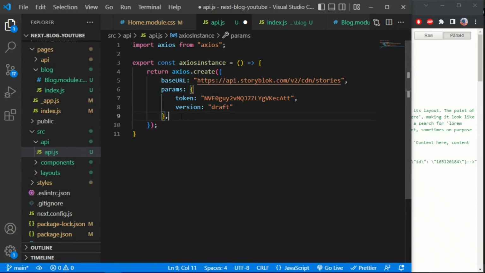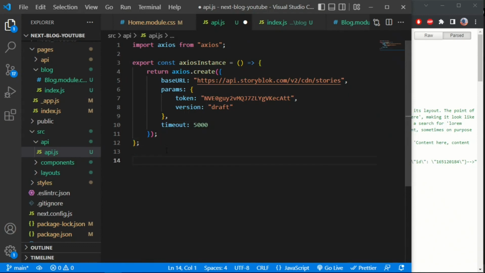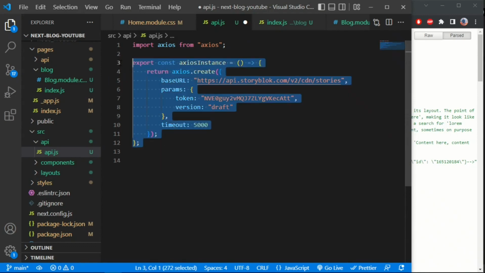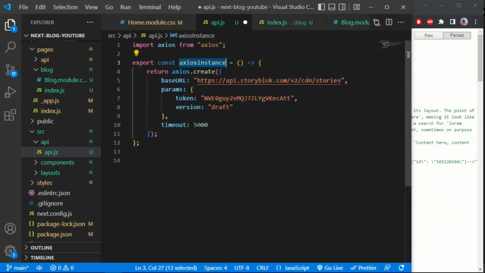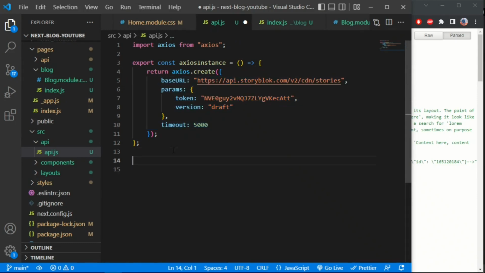You can also specify the timeout, like if it fails to fetch the data or post the data within this time. Let's make it 5,000 here. So yeah, this is pretty much our function, our Axios instance. We're just gonna plug this in to make the request, and it's better this way instead of having to rewrite every part of these for every request we make.